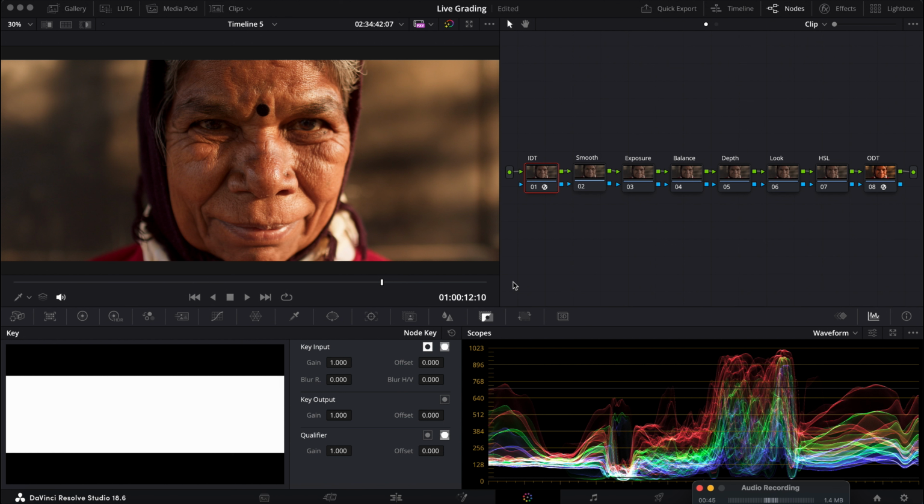How's it going, everyone? Welcome to another episode of Live Grading, where I go in depth on my color grading process. For today's episode, I'm going to have another example of my process for the Bleach Bypass effect, as I believe this footage really calls for it.